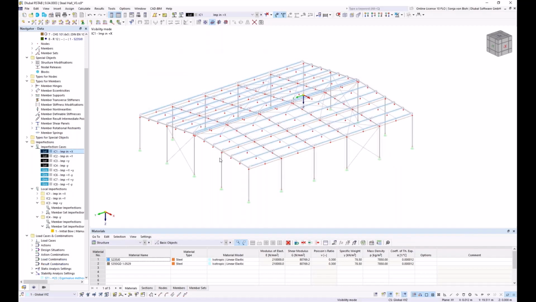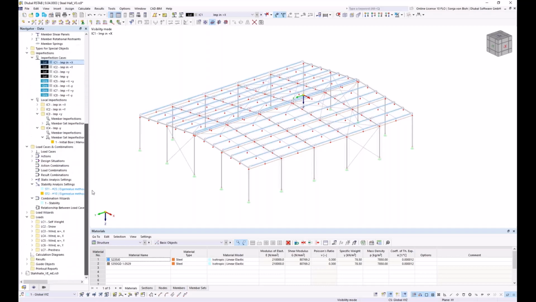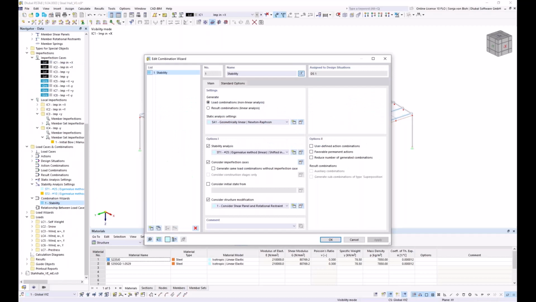Then I have to modify my combination wizard or to create a new combination wizard for my design situation. For this, I open the combination wizard dialog and I copy the stability wizard and I name it here design. And I want to do my design according to the second order theory. So I choose here a second order. I don't want to use the stability analysis anymore. And I want to consider my imperfection cases and my structure modification. Then I click on OK.